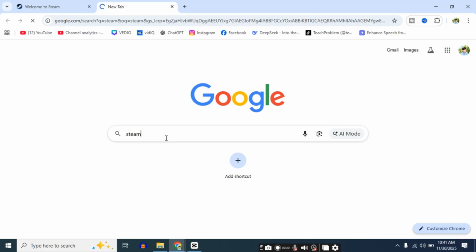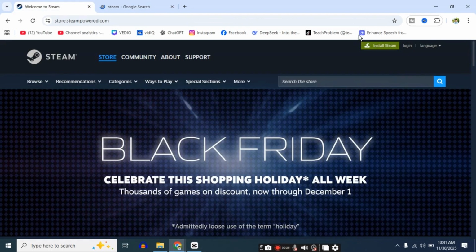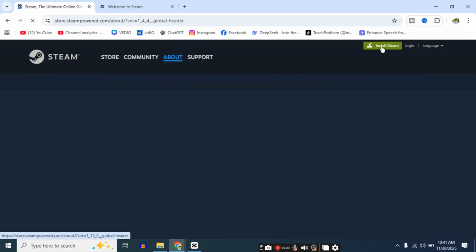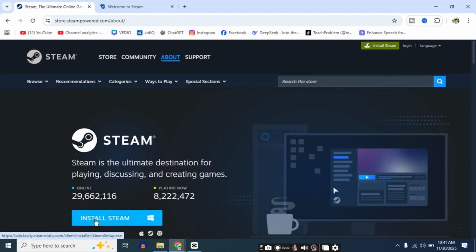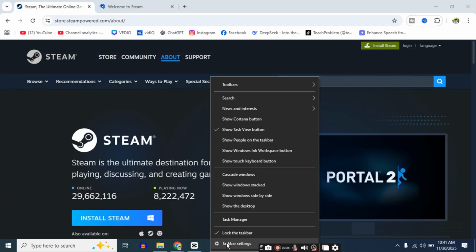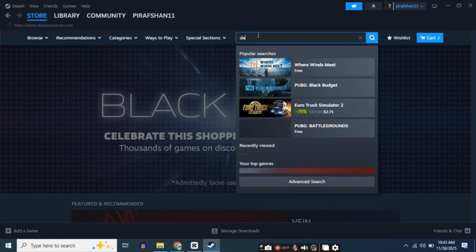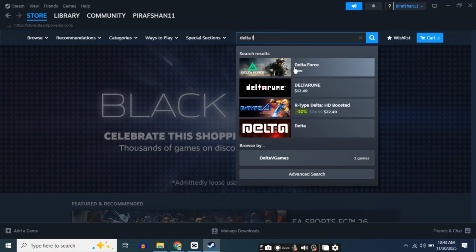The most important thing for you guys is to download Steam. Open a web browser and search for Steam. For your convenience, I have written a link in the description. Open the Steam website from here and download Steam, and after downloading, create an account for Steam. If you have downloaded Steam and created an account, then search for Delta Force in Steam.